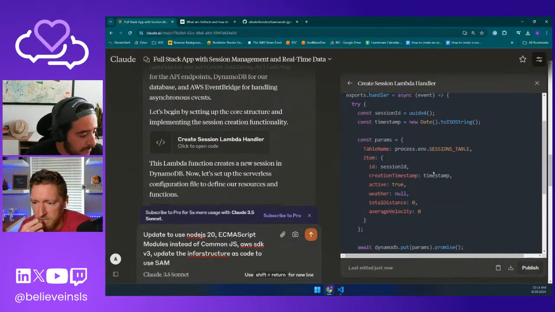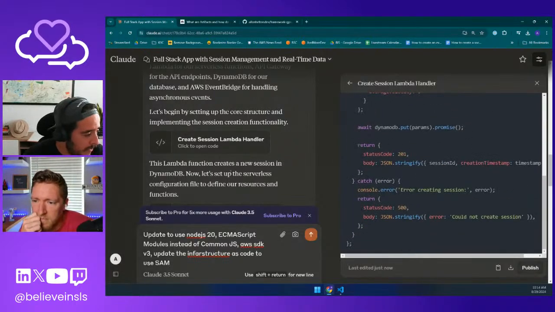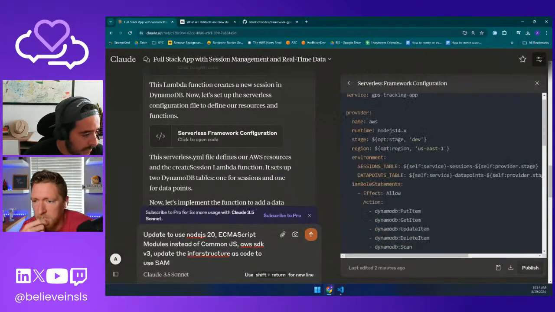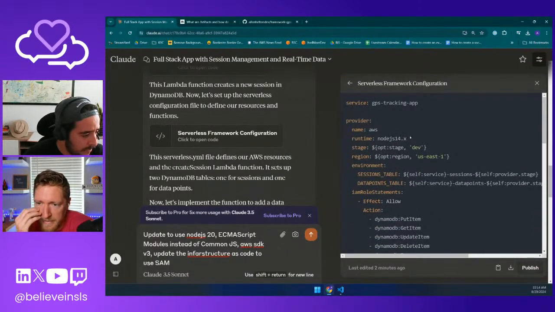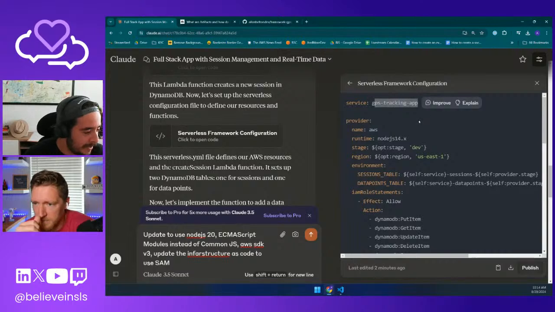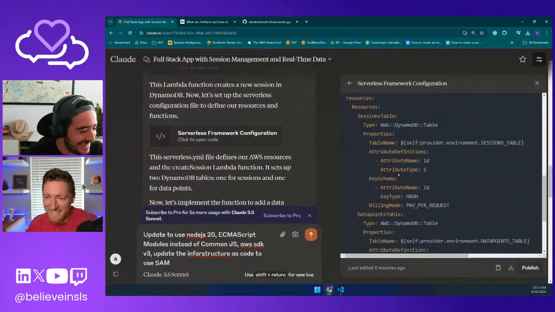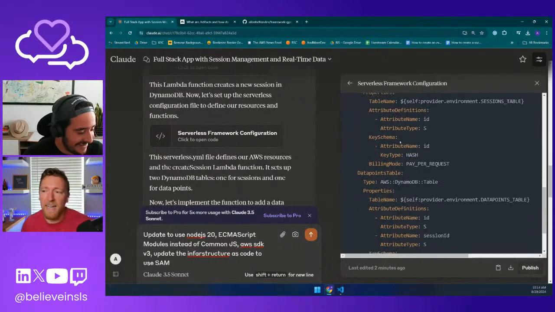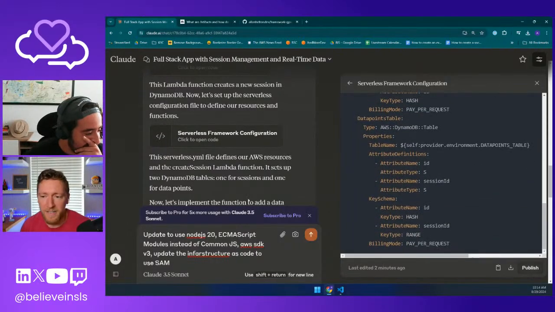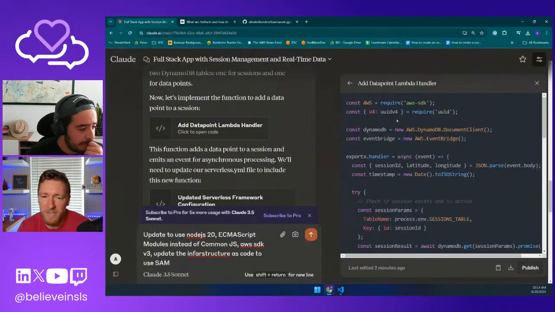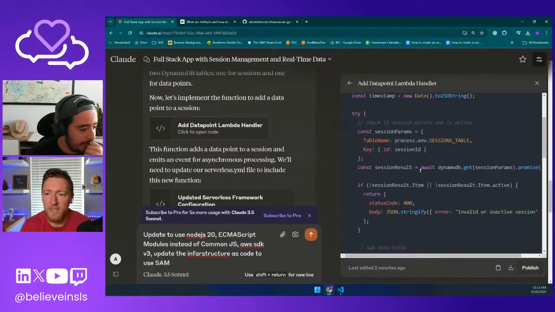So let's browse this a little bit. DynamoDB, that looks good. Serverless framework configuration. Yeah, we'll update that. It even named it the same way I name it. I will say I have been significantly more impressed with Sonnet 3.5, which is what we're using here, versus GPT-4o for coding ability.